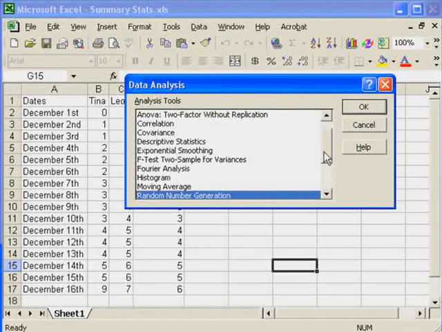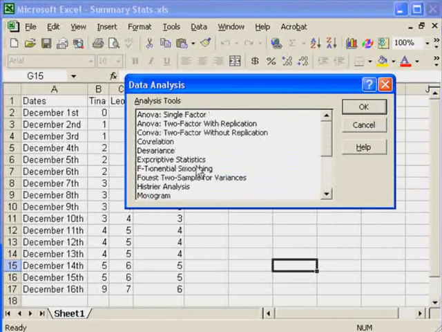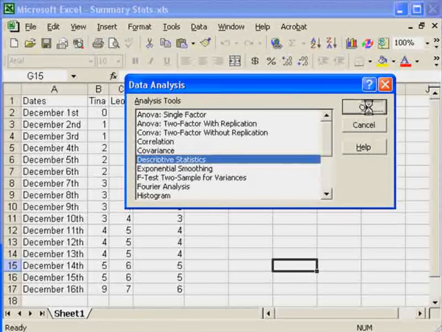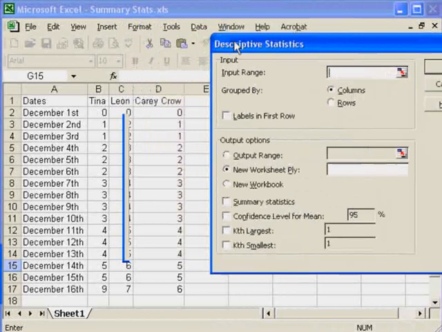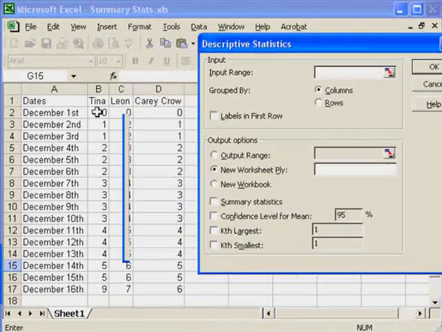In this case, what I want to do is look for descriptive statistics. So I'm going to click on Descriptive Statistics, and then I'm going to click OK. And I get a menu that looks like this. Now in this case, I need to put the range of our data. Let's take a look at our data to see where our data begins. The top left part of our data is in B2, and it goes all the way down to D17.